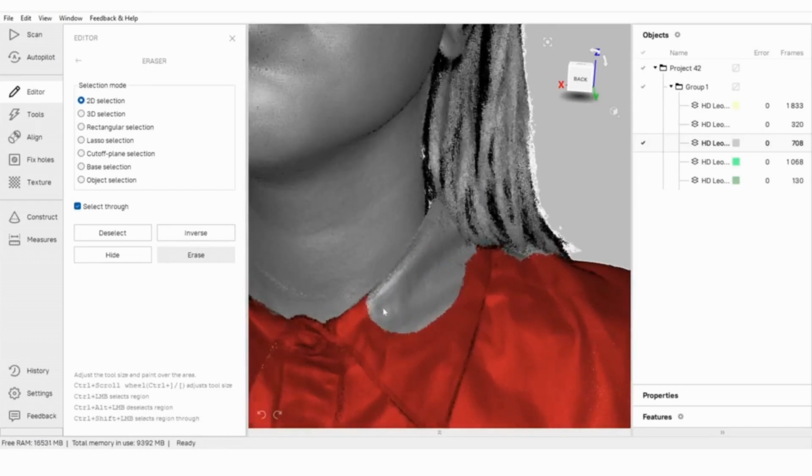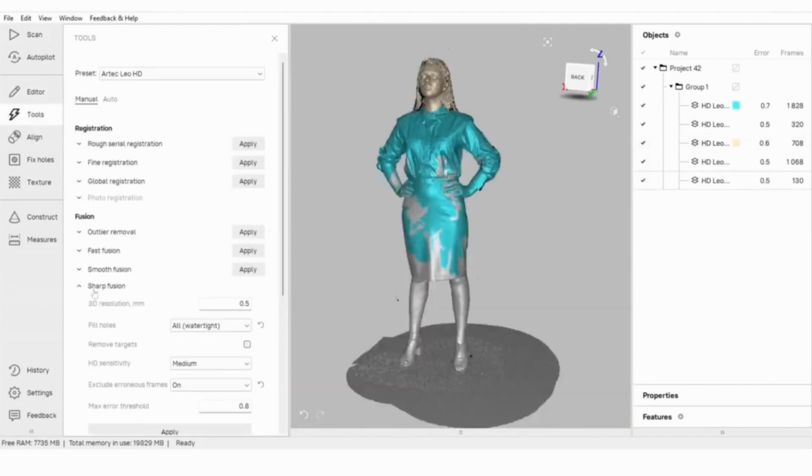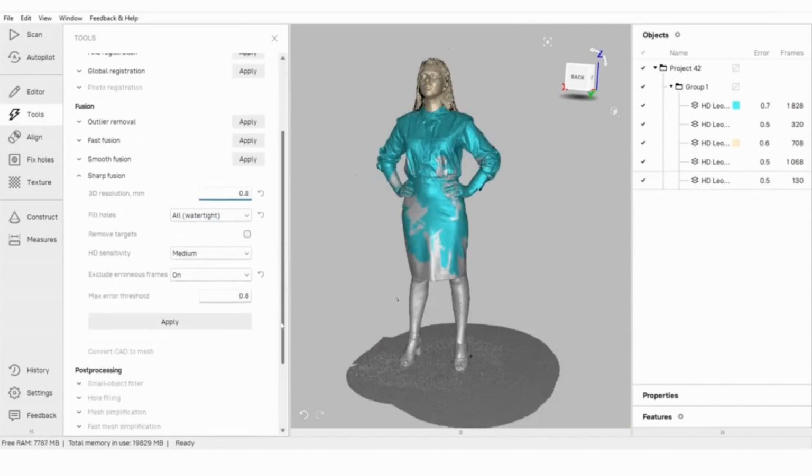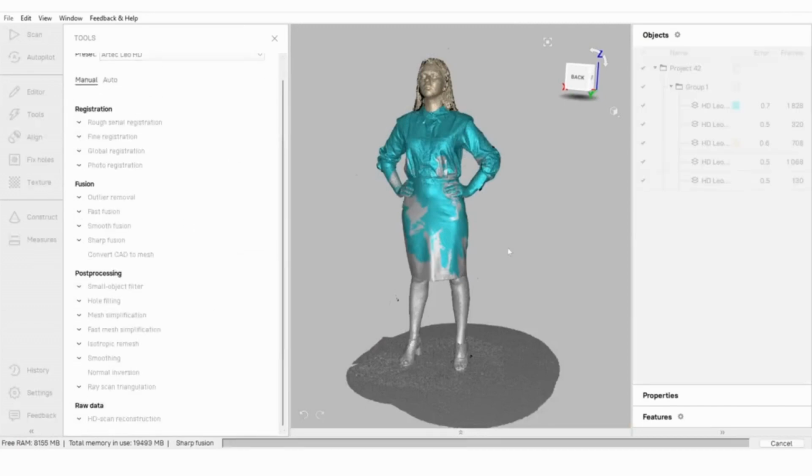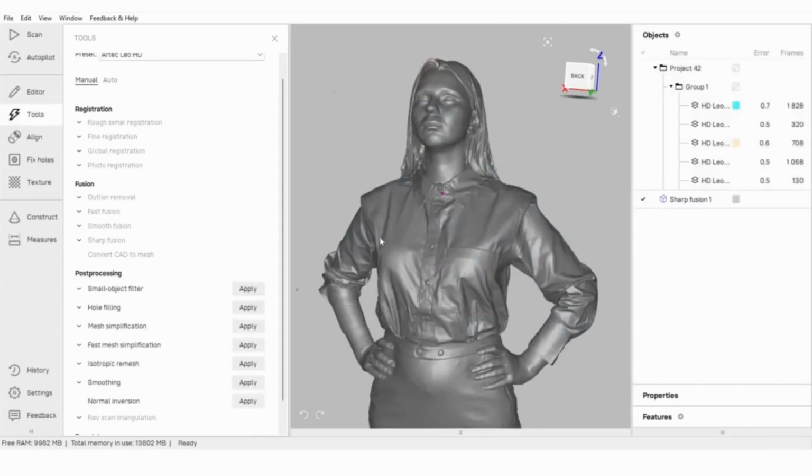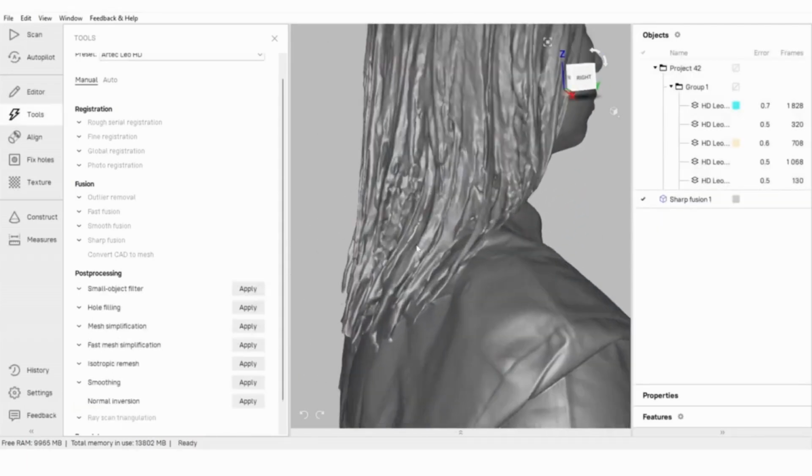Then we delete the shoulders from the head scan, and it is especially convenient to do at the collar line. Then we run sharp fusion with an applicable resolution. That is, we define the level of detail of the model. And we can also actually use smooth fusion if we are only scanning a head with hair.